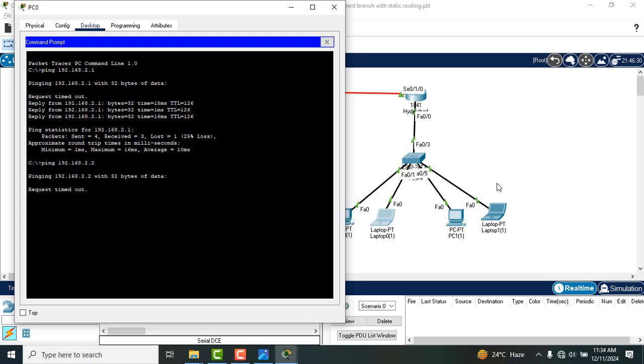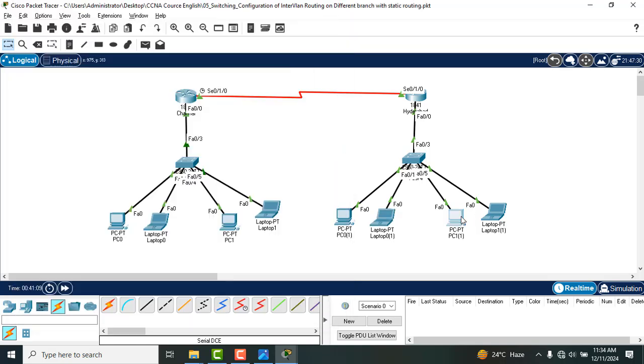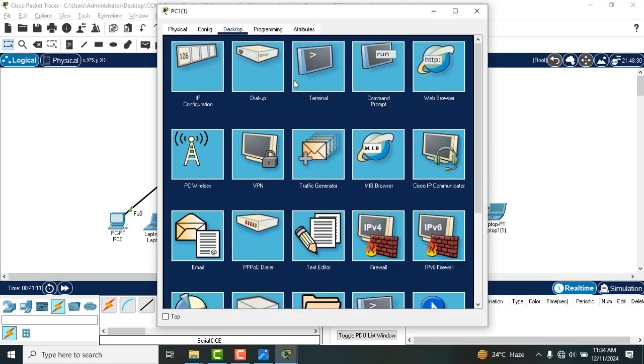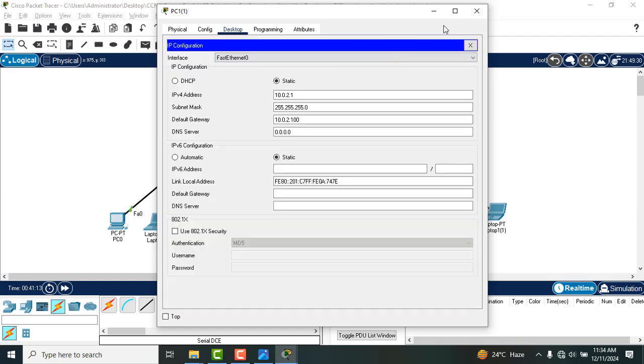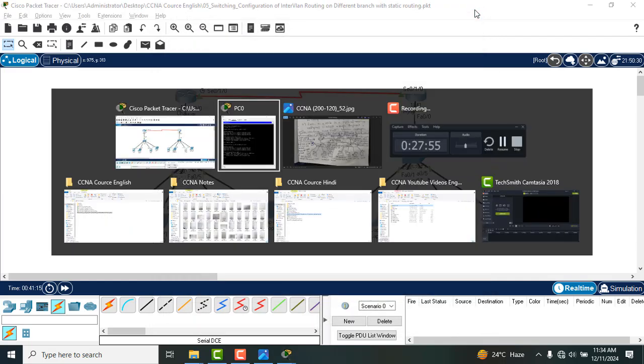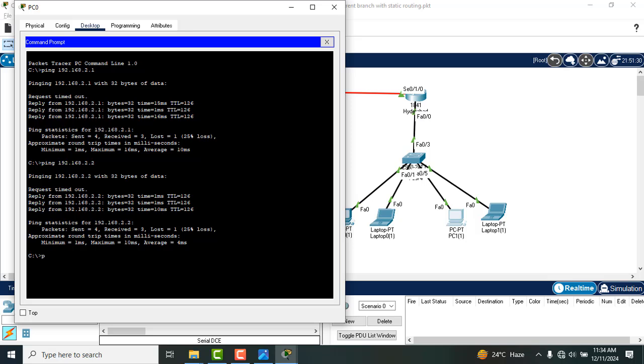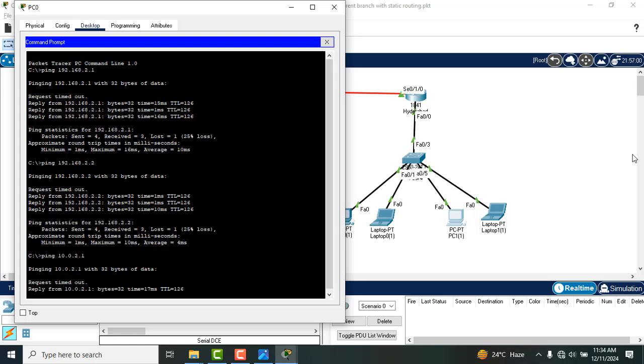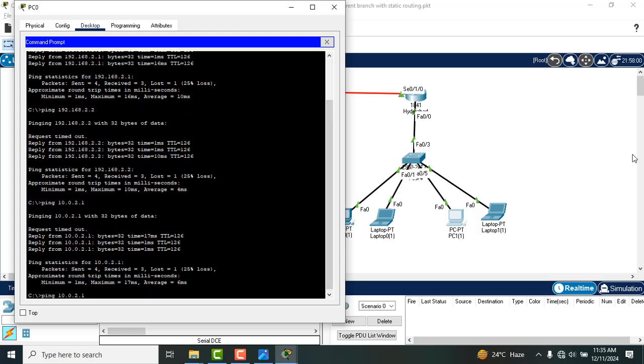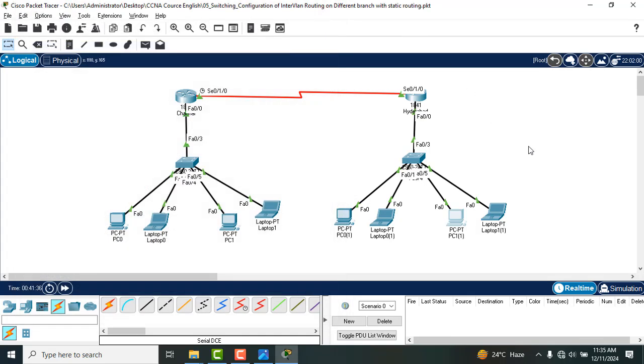And what is the IP address of VLAN 20? 10.0.2.1 and 10.0.2.2. Ping 10.0.2.1 from VLAN 10 to VLAN 20 of Hyderabad branch, and from system 2. See this guys, now today our class has been completed.